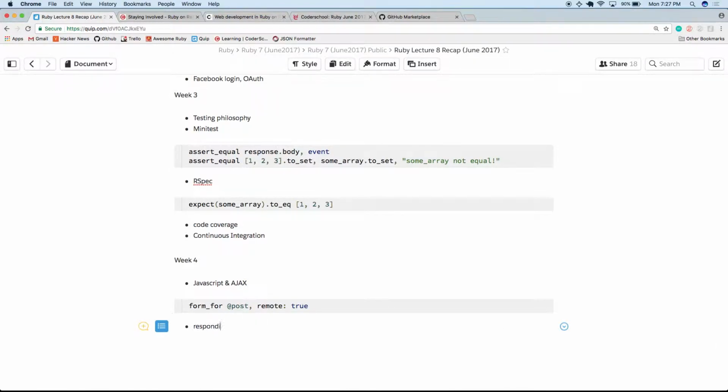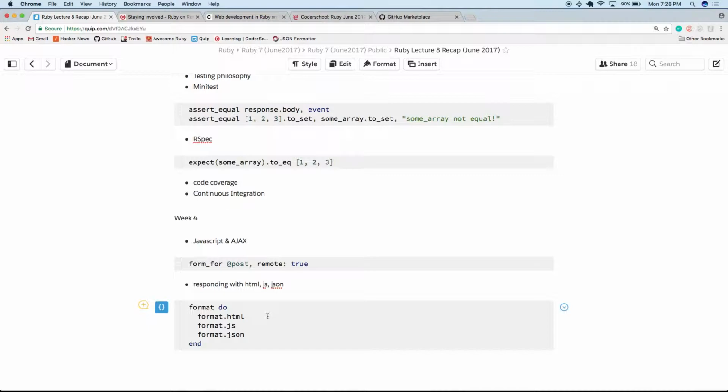We also talked about different sorts of responses. So responding with HTML, JavaScript, and JSON. So remember how we did format do, and I believe it was format dot HTML, right? And you could essentially respond to different types of requests. So you can respond to HTML, to JavaScript, or with JSON.